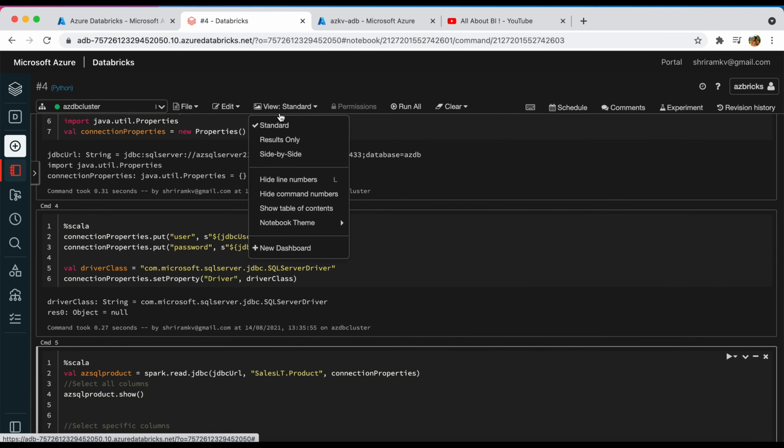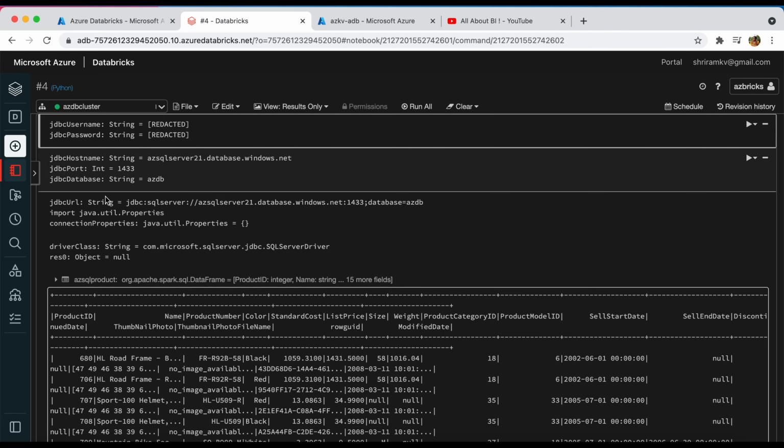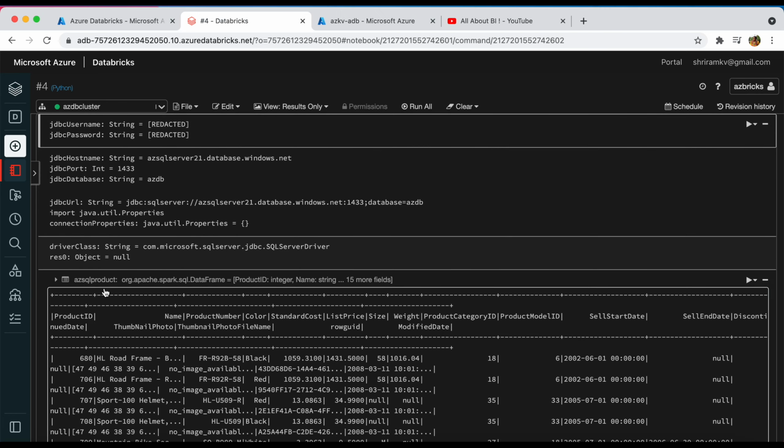Let me see the results. Here, this is to look at only the results of the execution. We are not seeing the commands now; I just did view results only. This is the result of every command that we have in the notebook, and as you can see here, it is bringing around 15 to 17 fields from my table. These are all my table details: product ID, name, product number. These are the columns followed by the records. So this is how we connect to an Azure SQL database from Databricks using Scala.